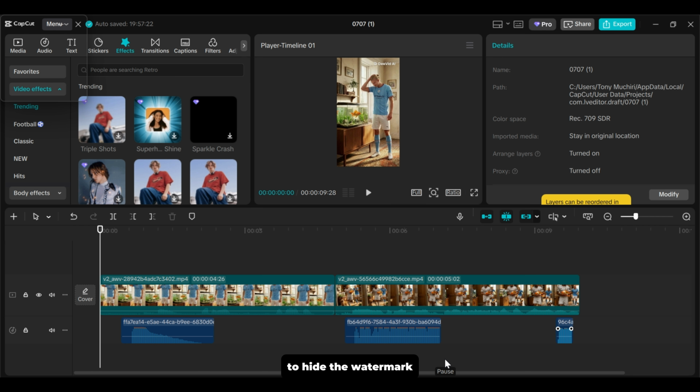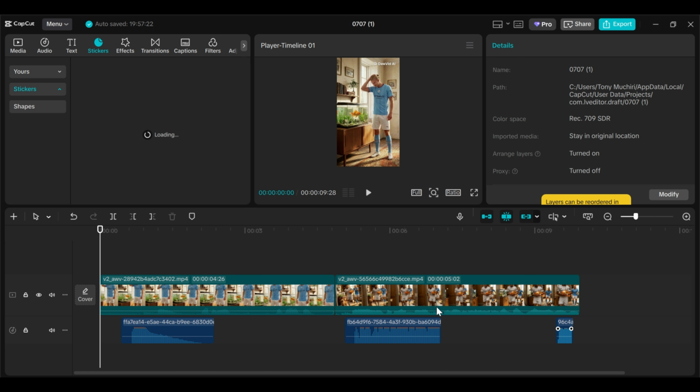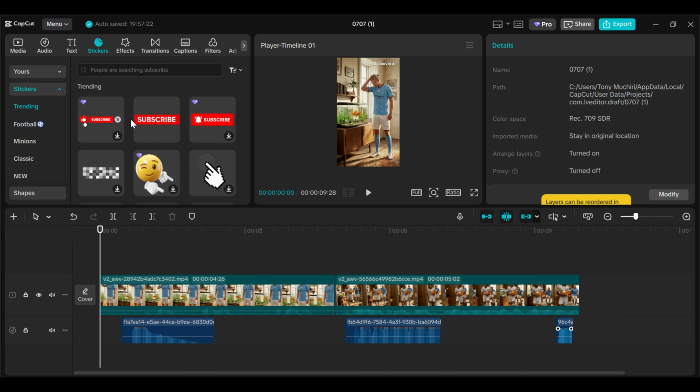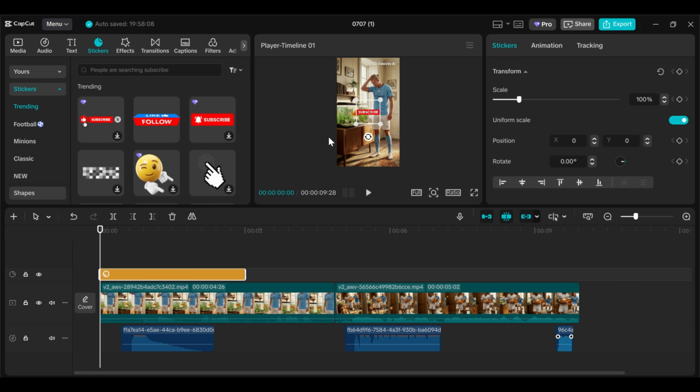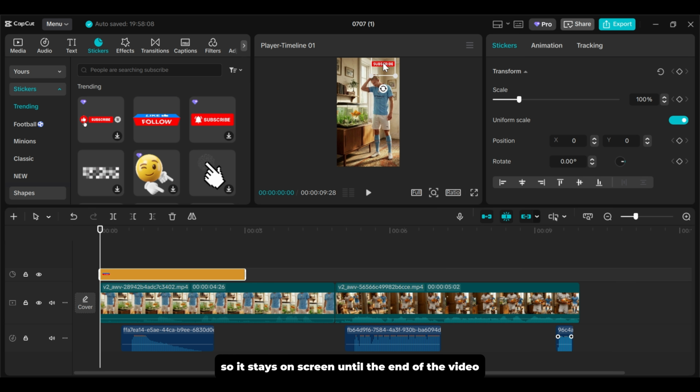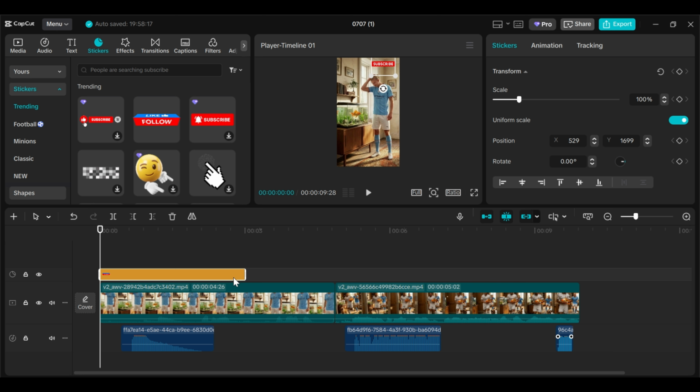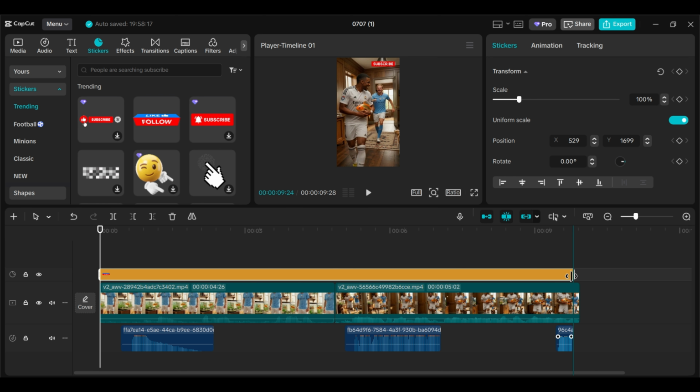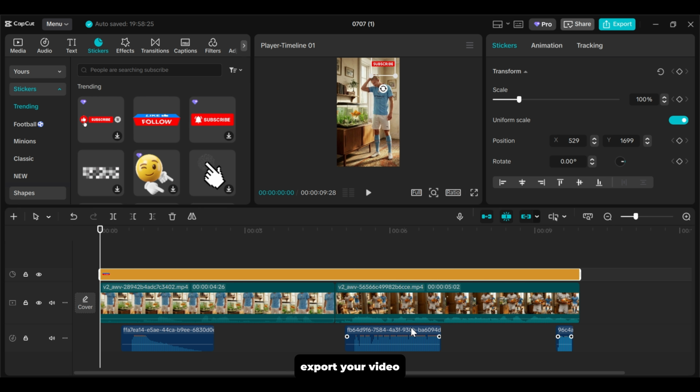To hide the watermark, go to the stickers section and apply a sticker over it. Resize the sticker so it completely covers the watermark, then extend it so it stays on screen until the end of the video. Once everything looks good, export your video.